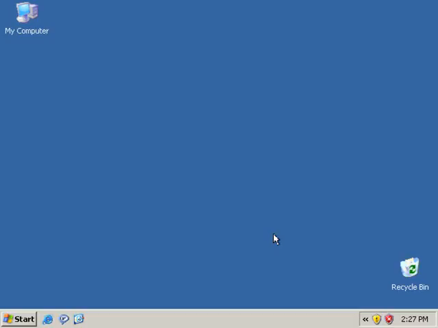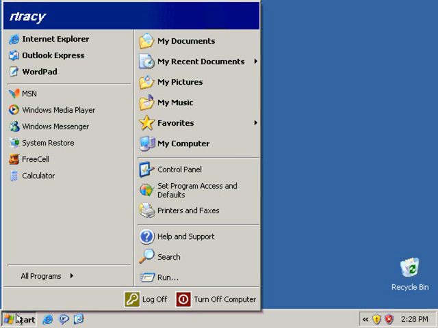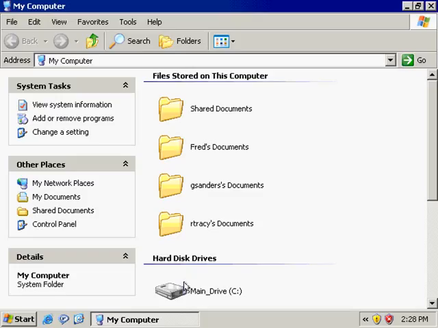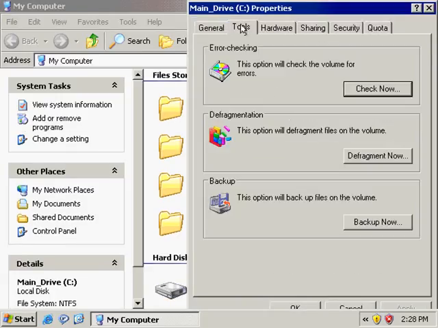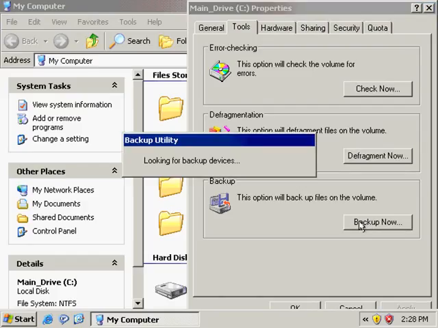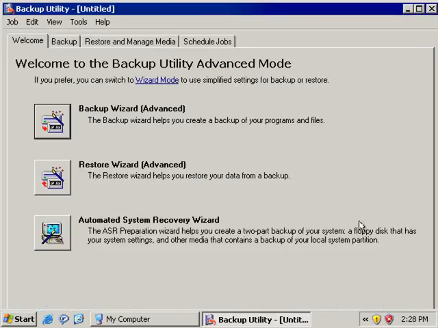In this demonstration, we're going to teach you how to back up data from your hard disk drive using the Ntbackup utility. There's a couple of ways you can get to the backup utility. One way is to go to My Computer, pick a drive, right-click on it, select Properties, select Tools, and then select Backup Now under Backup. This will load the Ntbackup utility.